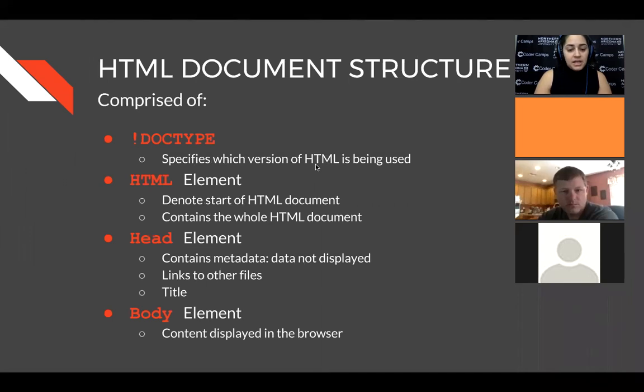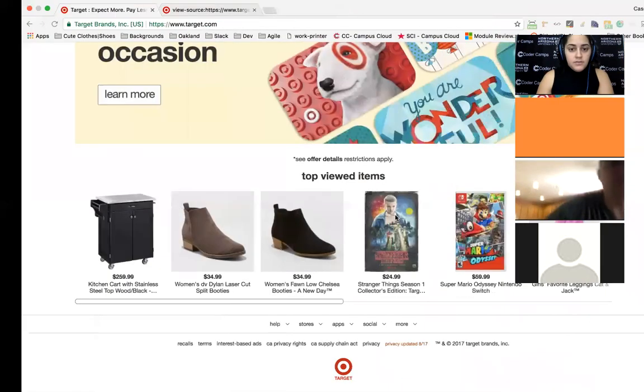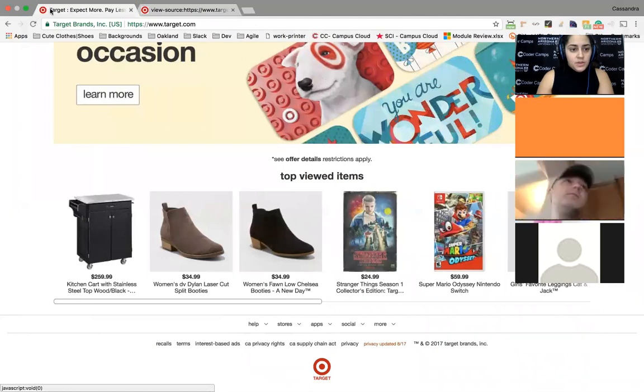The head element contains metadata, and that's data that's not displayed on the site. So this is where you can have meta tags for search engine optimization. The head also contains links to other files. So when we're linking our CSS file to our HTML element, we're going to do that in the head. It also includes the title. So the title of the document is put right here. Anything in between the title tag is what you're going to see here in the tab.